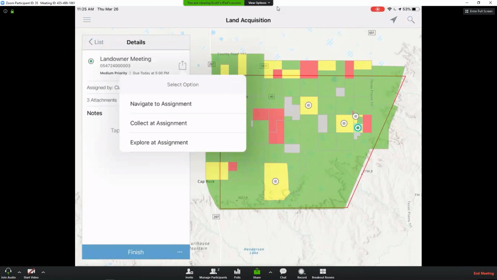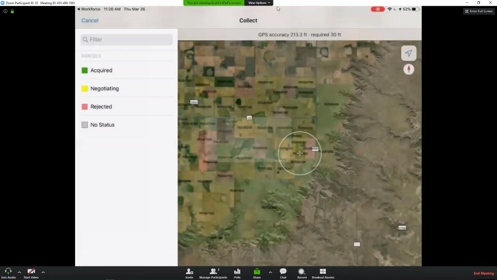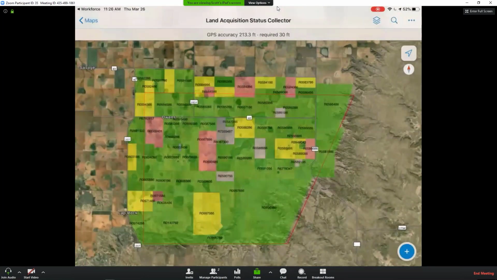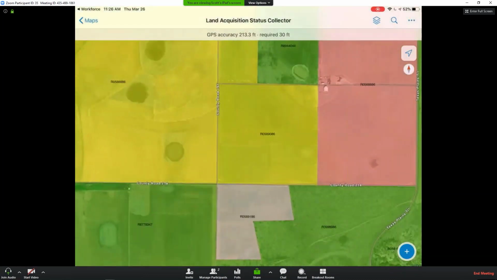So in addition to navigating to that location or pulling up a map and seeing what's around while we're out in the field, I can actually collect some information while I'm out there meeting with that landowner. So jumping over into our Collector application, let's say we've met with the landowner and he's agreed to move forward and sign an agreement to be part of our project. We want to capture that information so we can go back and update the rest of our team on that.